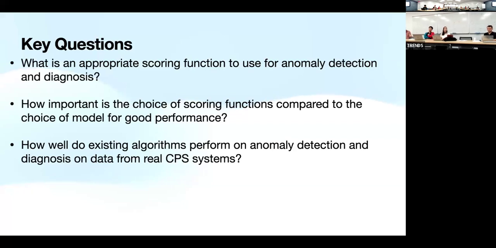Some of the key questions that they pose are something I already explained a little bit, but they want to know what is an appropriate scoring function to use for anomaly detection and analysis. I'll explain what that is a little later on. Another question is, how important is the choice of scoring function compared to the choice of model for good performance? They also look at some existing algorithms that are popular in the field for anomaly detection and see how well in general they perform on these cyber physical sensor systems.